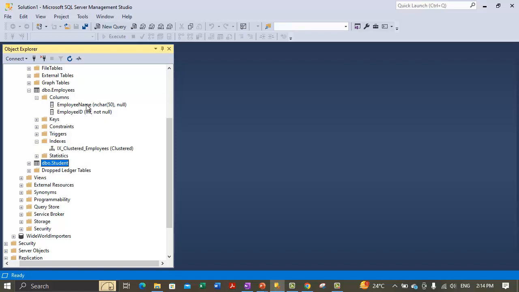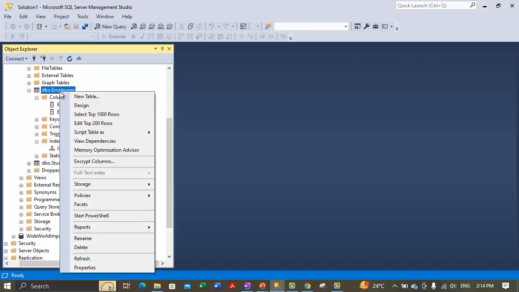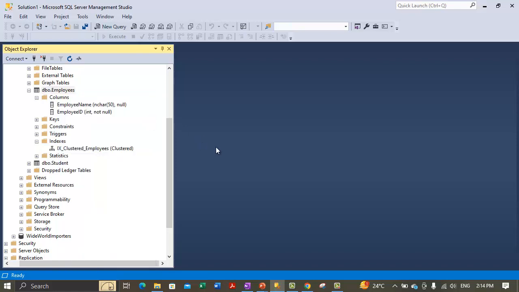So we will choose the employee name column because we already have a clustered index defined on the employee ID column. So we will choose the employee name column. So how to create an index? In order to create an index, you need to right click on the table you want to create a unique index on, and you go into the design view.